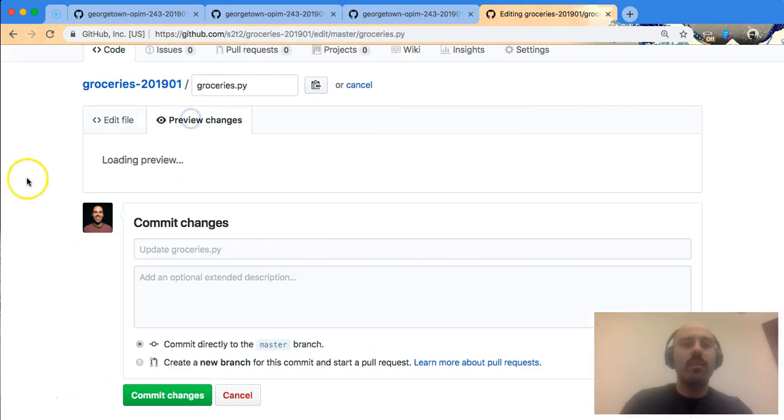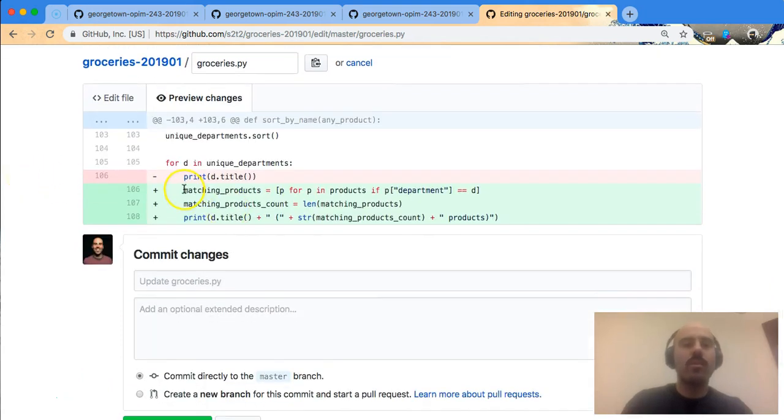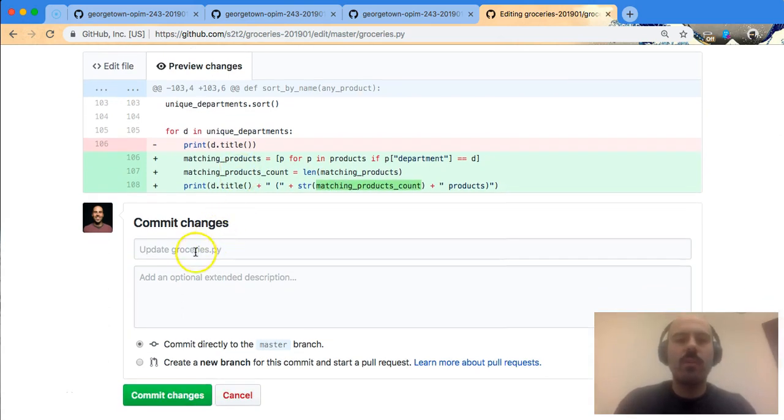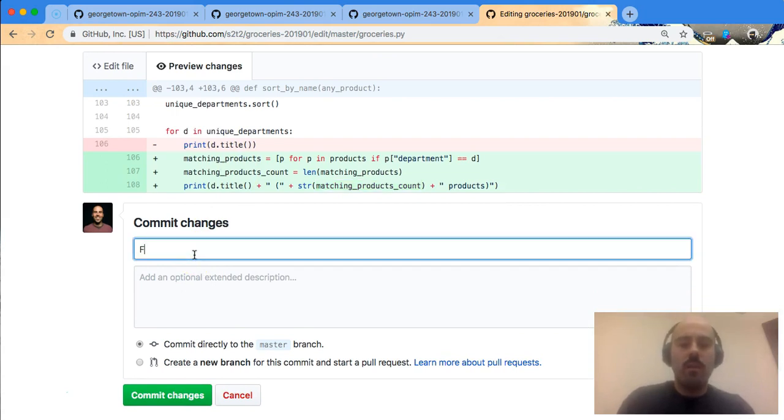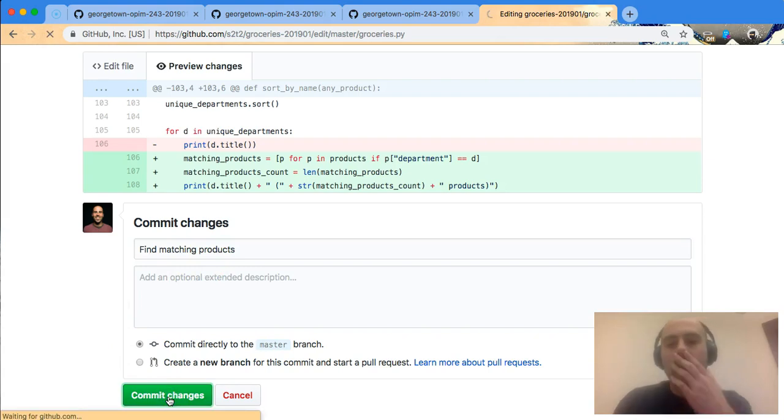Let's take a look at the differences. All right, we're just using a list comprehension to assemble or identify the matching products. Then that's going to be a list of matching products, and then we're counting each one, and then we are displaying that count in our representation of these departments. Okay, so what are we doing here? Find matching products. And I'll commit. We're almost done.